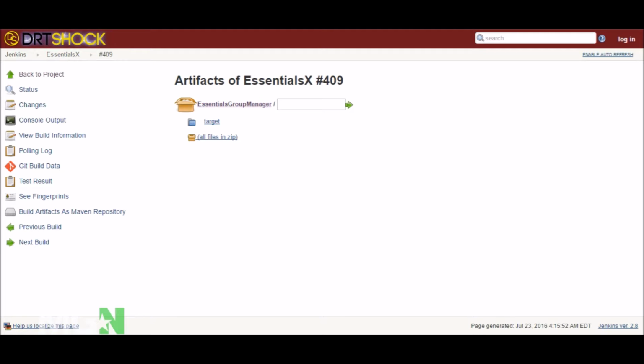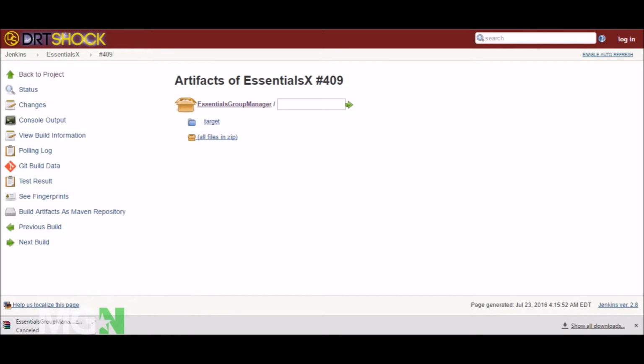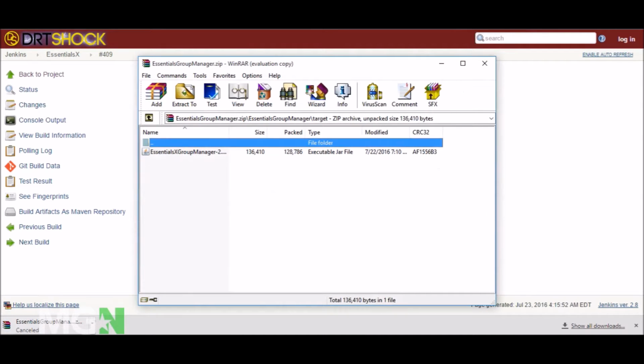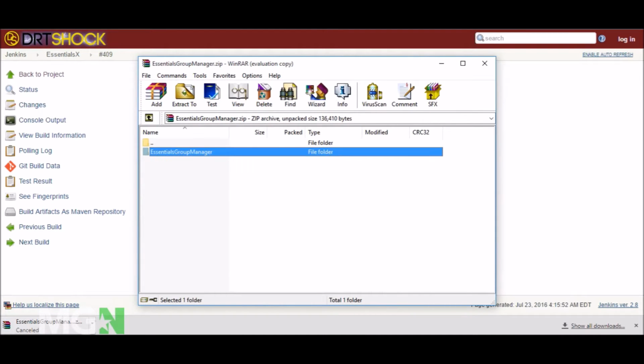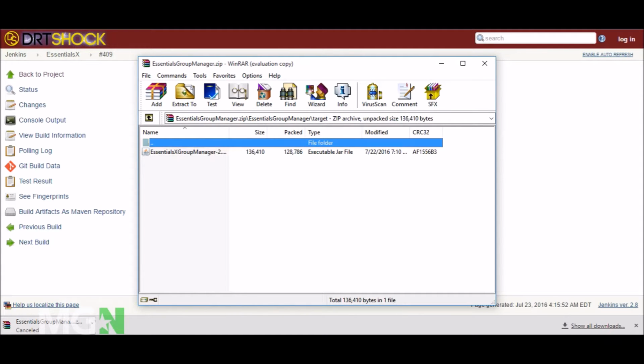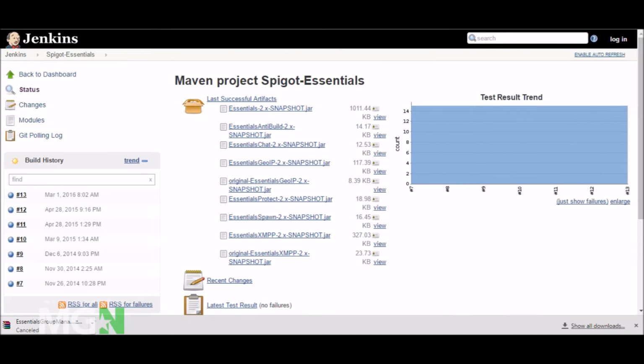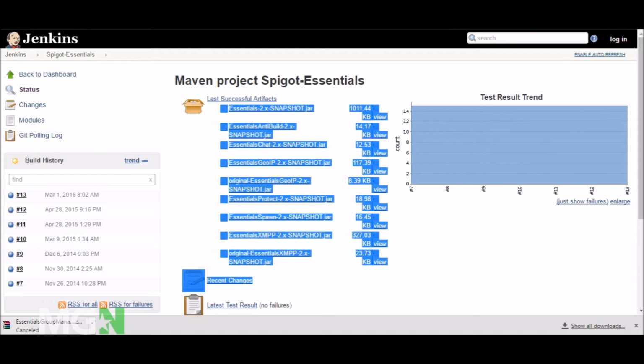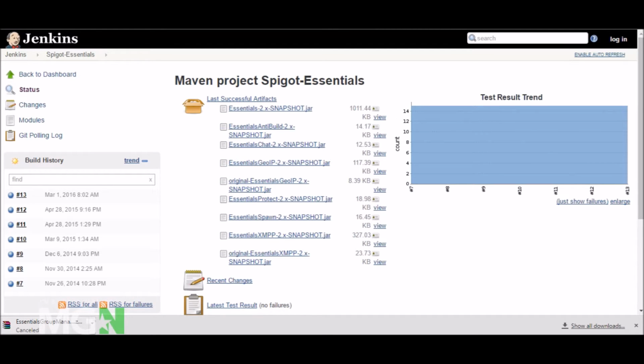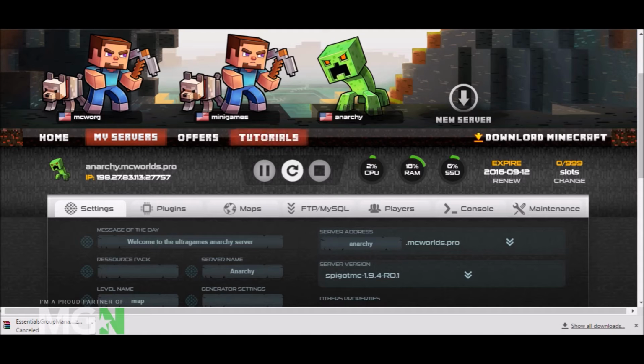To download this, you're just gonna click on this and the file will start downloading. I already have it, so you'll get this file and open it up, click on target, and you'll get the zip file, the jar file just over here. You're just gonna drag it to your plugins folder, and for the Essentials, you're just gonna download all of these and put them in your plugins folder, and that should install it. Give it a quick restart.